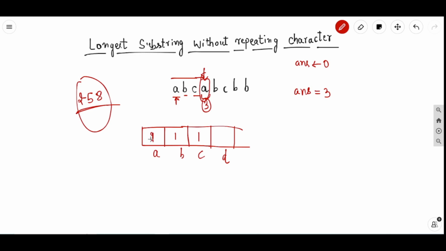Since we are encountering this A, I will increment the frequency of A, and it becomes 2. Now the left pointer stands at index number 0. I start moving my left pointer towards the right until the frequency of this character becomes 1, because this is the first character which is repeating. I move the left pointer towards the right and keep decrementing the frequency of every character which I traverse using this left pointer. Initially the left pointer points to this A. Now I move the left pointer towards the right by 1 and this becomes 1, and the left pointer stands here at character B.